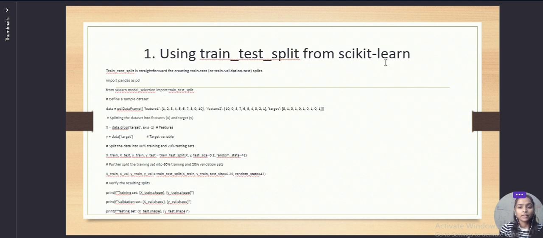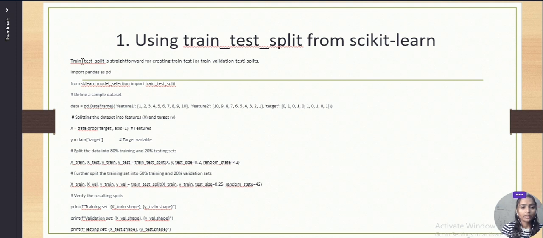Using train_test_split from scikit-learn. Let's understand the code. Train test split is straightforward for creating train-test or train-validation-test splits. First of all, we will have to import the pandas library and train_test_split. Now define the sample dataset which contains feature 1, feature 2 and target. Split the dataset into features X and target y. X will contain the features and y will contain the target variable.